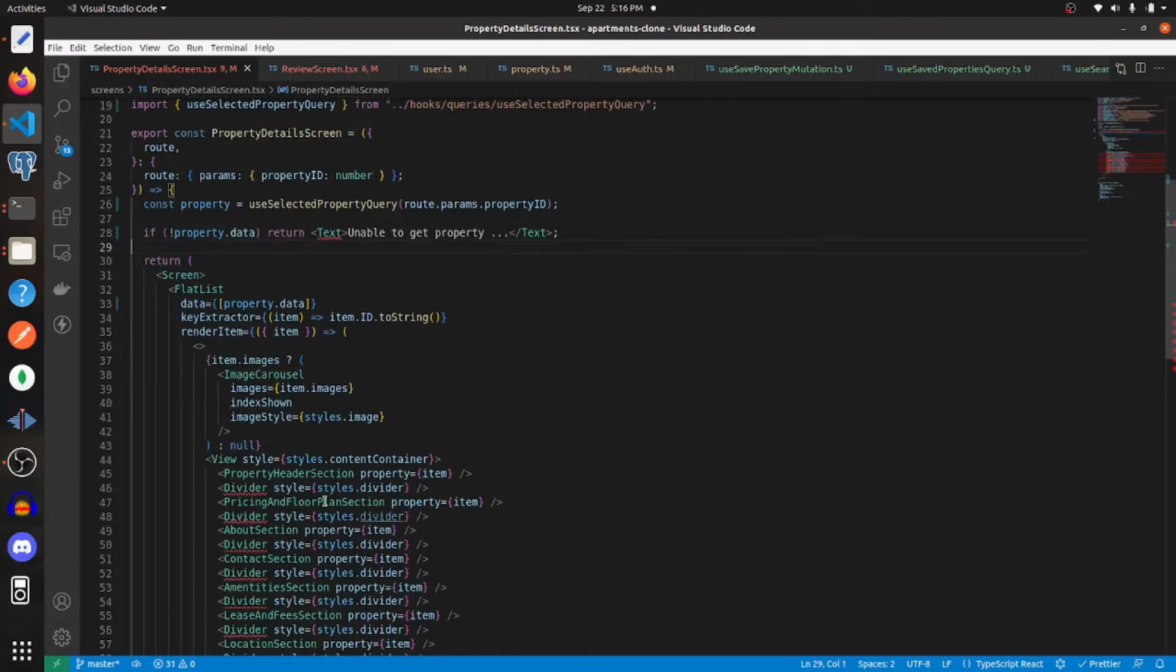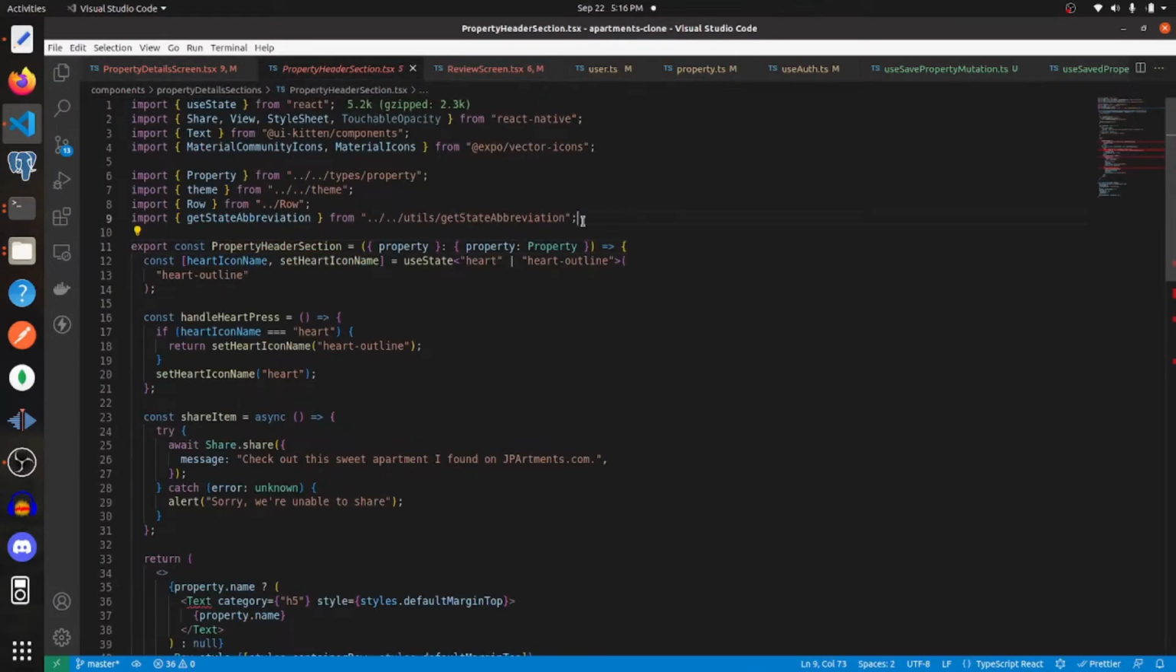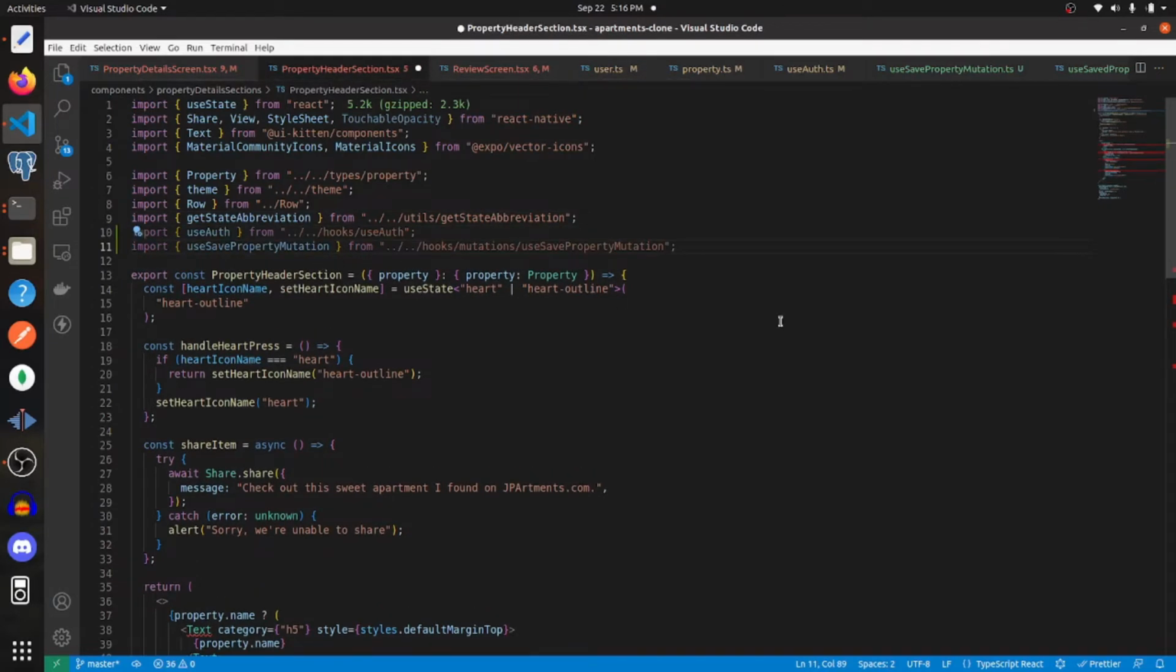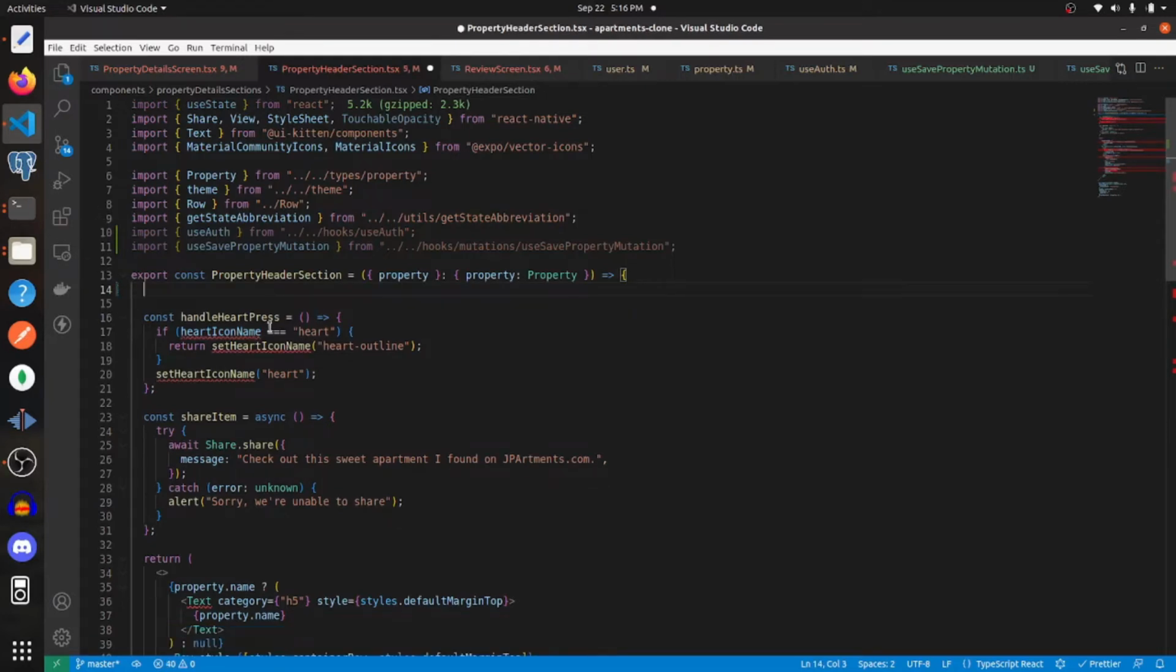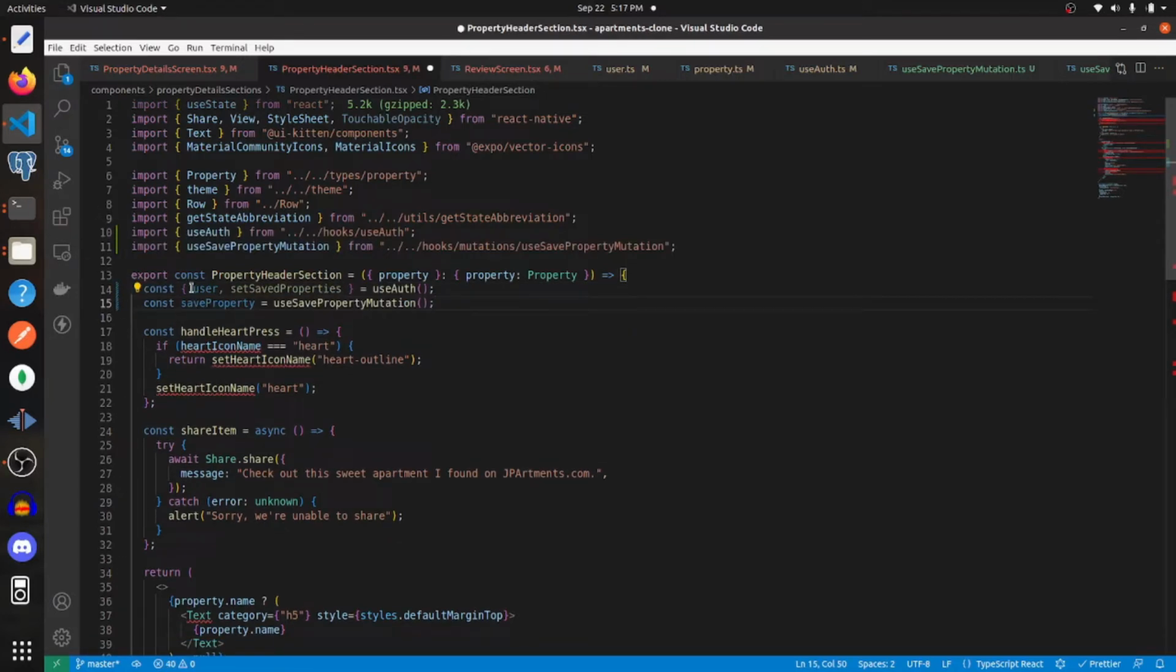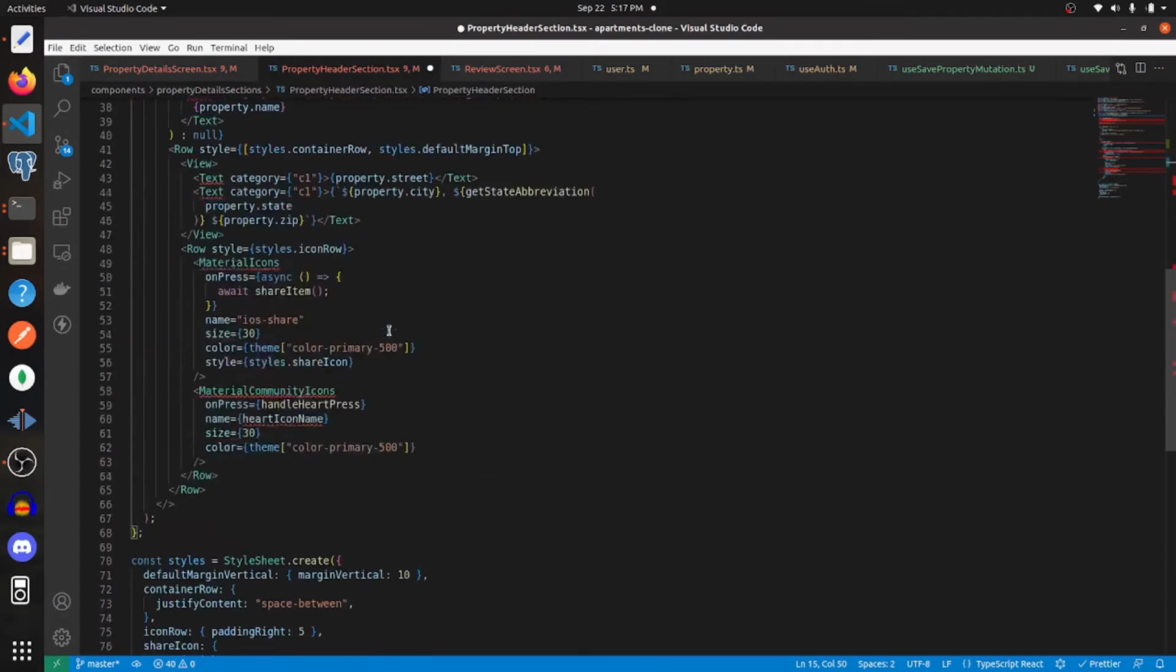Now let's go into the property header section. Here we'll add imports for useAuth and useSavedPropertyMutation. We'll get rid of this state variable and replace that with user, setSavedProperties, and the savedProperty mutation. Now let's go down to our material community icon, and if property.liked is true, then this needs to be heart. Otherwise it can be heart-outline, and I messed that up, but it's all right.